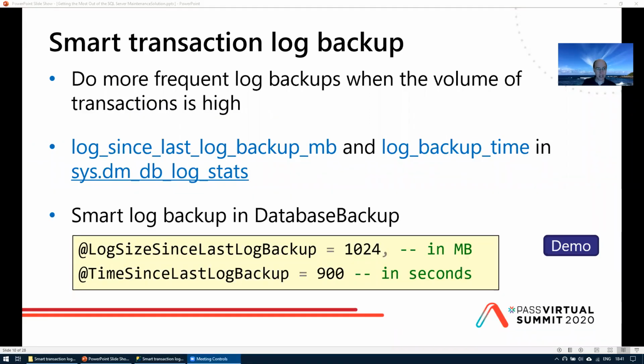Next we're going to look at smart transaction log backup. The idea here is that you want to do more frequent log backups when the volume of transactions is high, so when there's a lot of activity on the server. Microsoft has added 2 useful columns here. One is where you can check the amount of log that's been generated since the last log backup. Another is where you can see when the last log backup was taken.